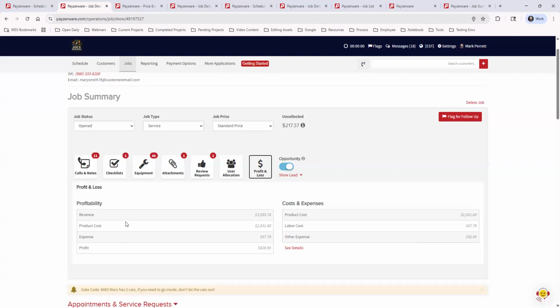And we are subtracting the product costs, which is how much you pay for the parts and service that you are offering. And then any additional expenses, which then gives you your profit. And this number here is the profit for this individual job, but we do have job profit reports that will show you your filtered totals and your balances, or sorry, how much money you've made, your profit and loss for all your jobs in your system.